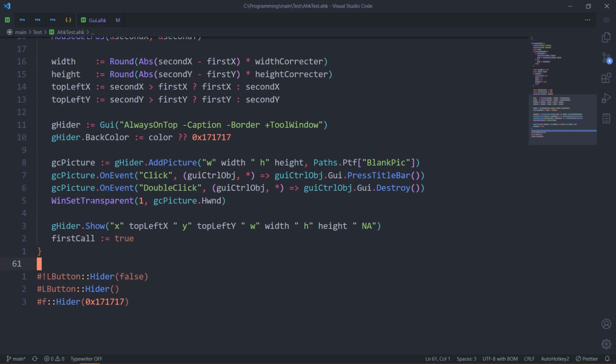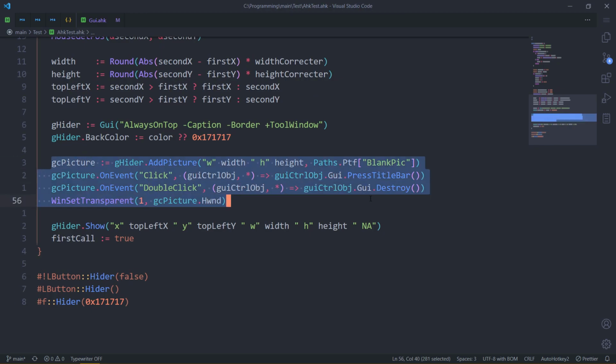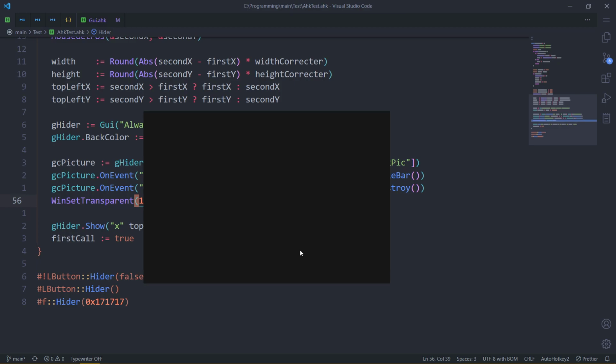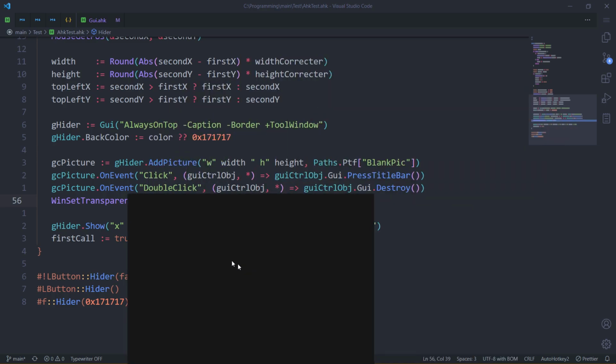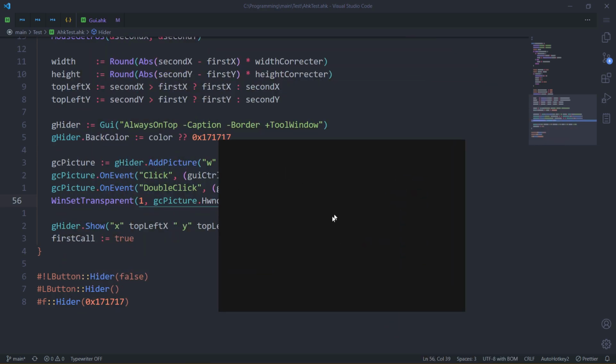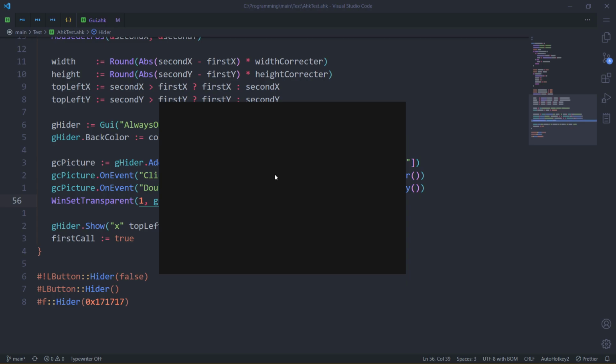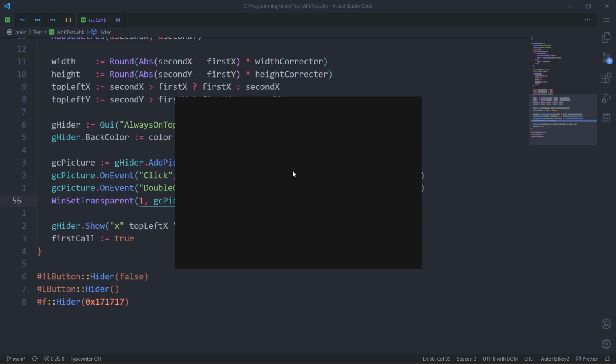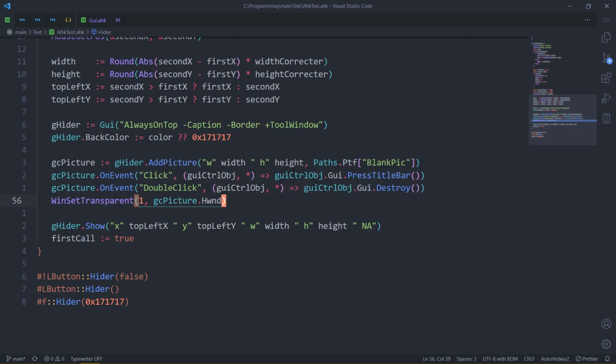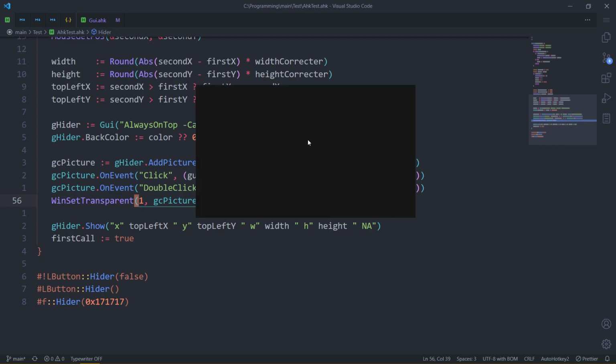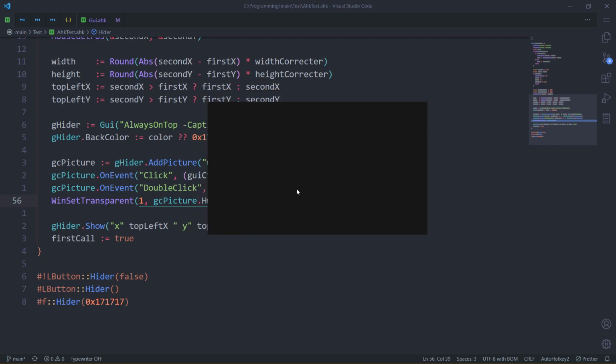Okay, cool. Now this whole section is straight up a hack. It's simply a hack. What I wanted to do is to be able to move this GUI while clicking inside of it, and to be able to close it when I double click it. Thing is, you unfortunately can't have an on event of click or double click on the GUI itself. It has to be on a GUI control object.